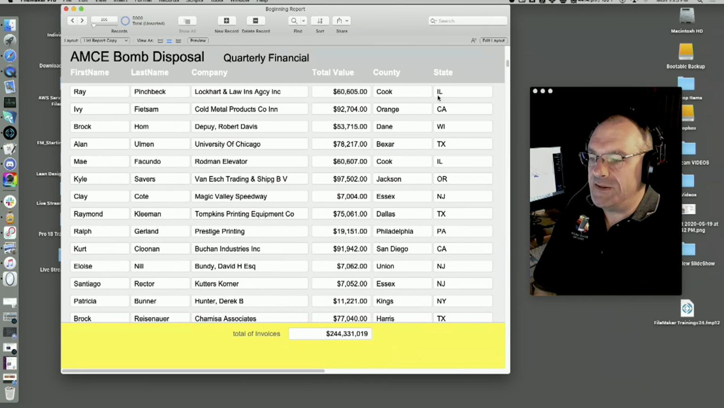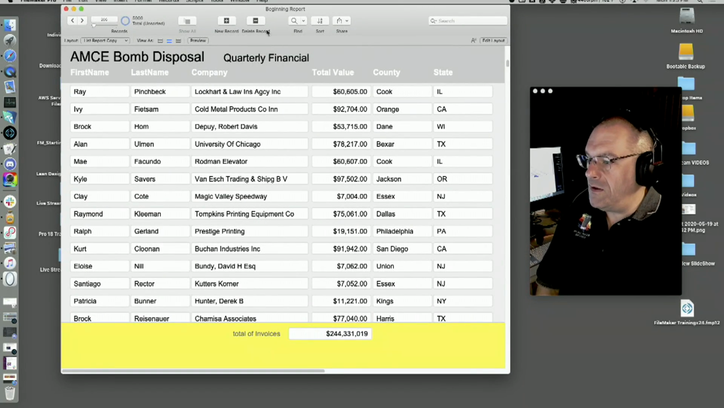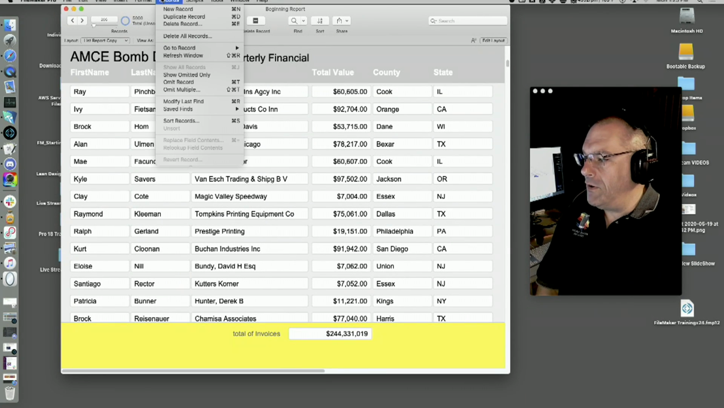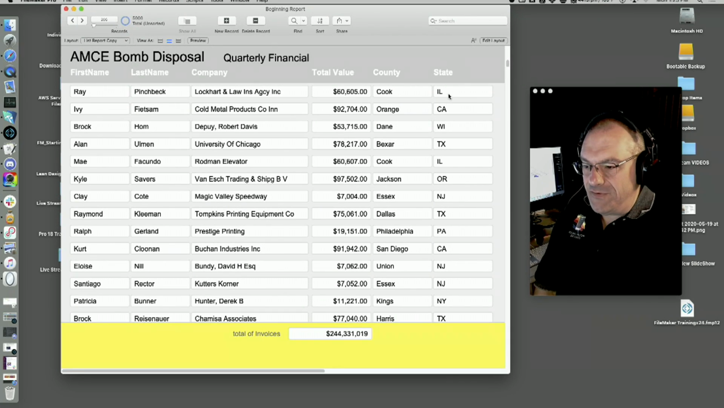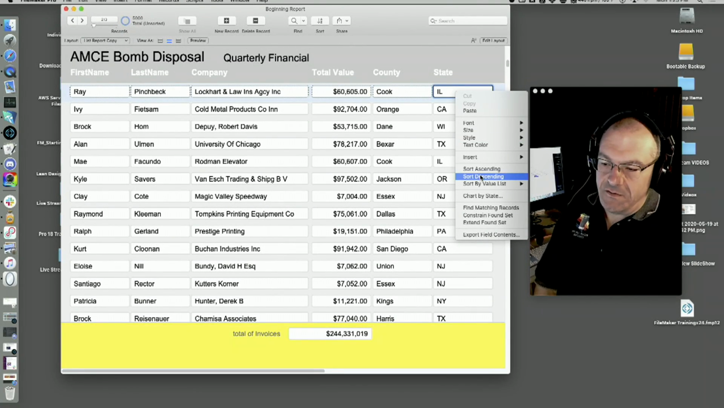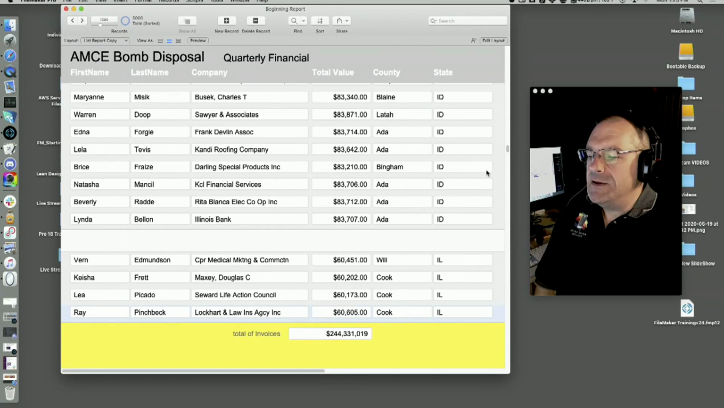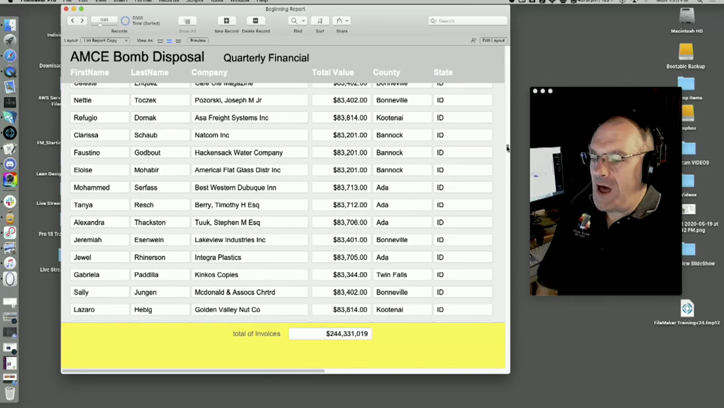So if I sort by the state, now a shortcut, you can hit sort up here. You can go up here under records and say sort here. Or kind of a cool thing in FileMaker, you go to the field that you want to sort on, you just right click it, and then you say sort ascending or descending. It doesn't really matter which way. Now that I do this, you start seeing these spaces right here. So let's go to the top.